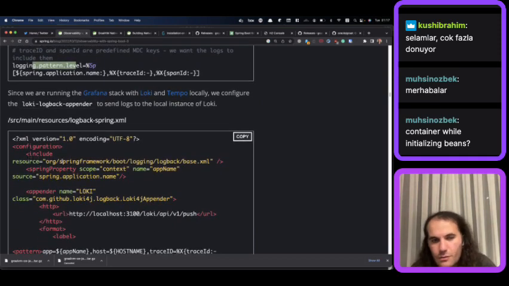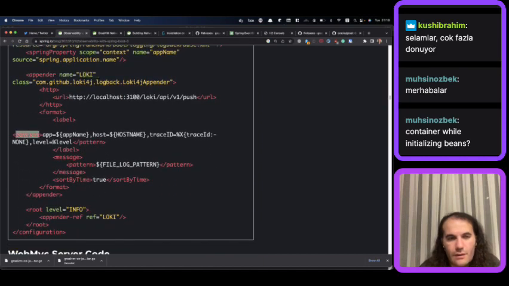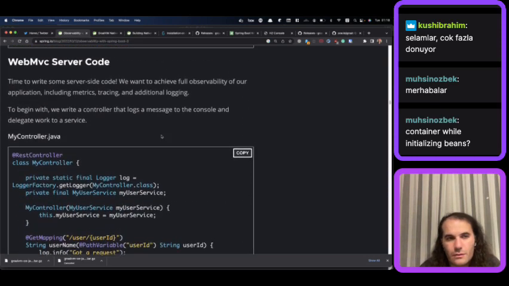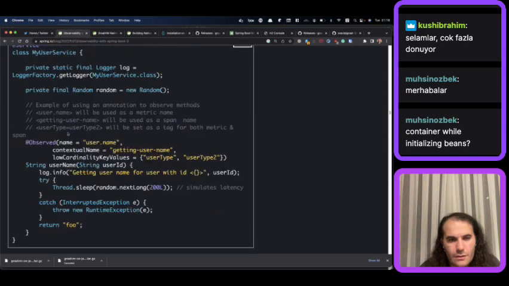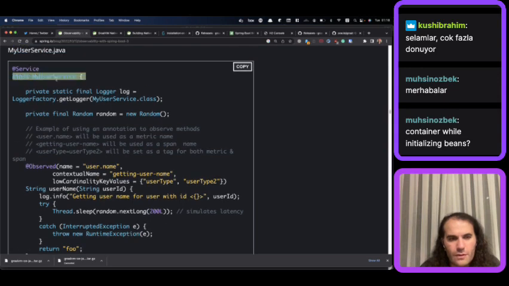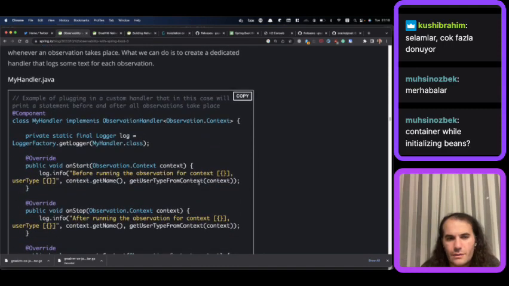Okay, there is the previous section of this one. Loki, this is about the metric system in the Grafana stack. They also have a logback configuration to include the trace ID inside any log. The REST controller here, let's see what happens. There is a configuration, user service. Okay, most probably whenever you call the username method, this name, let's say that metric key, and some other values will be shipped to the collector, whatever it is.